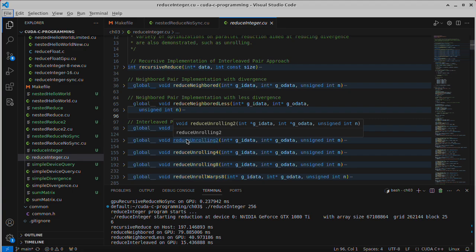Reduce interleaved is the second approach. This one is clever: it starts with large strides and works inward. It has better memory access patterns and less thread divergence overall.